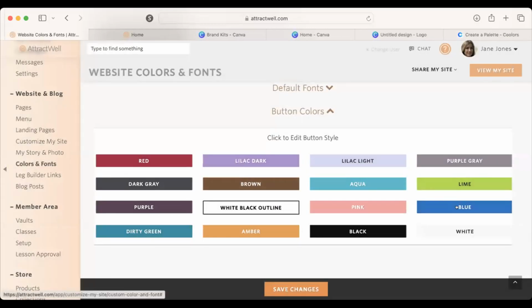So the lime, the blue, the amber, the dirty green, all of these, the pink, etc. If these aren't a part of your color palette, you want to make sure that you have changed them so that they are reflecting your color palette. The main reason why I want you to do this is there are places in your AttractWell system, like where you have built-in features such as your member area, for instance, where the buttons are going to show up with a particular color by default, right?